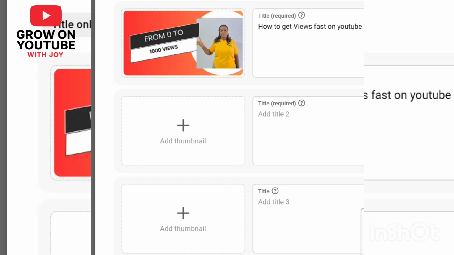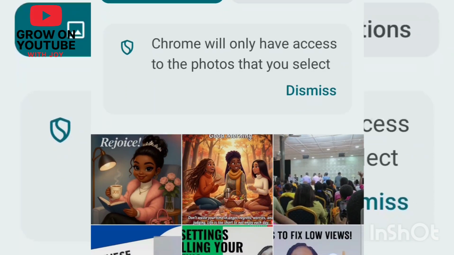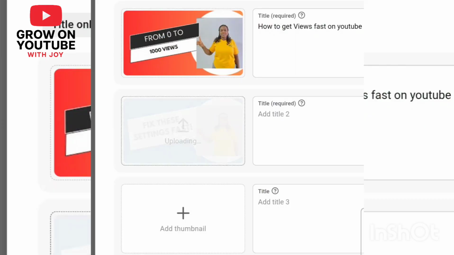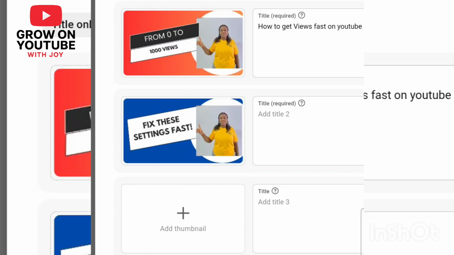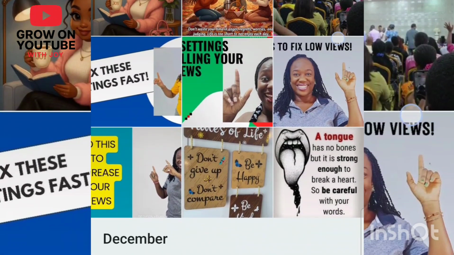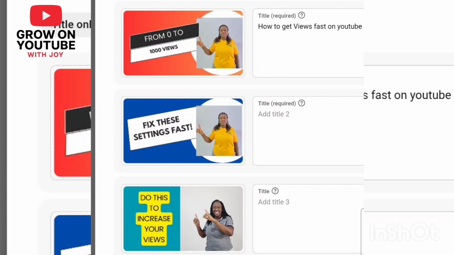So to add a thumbnail, just click this plus sign, and then it will go to your photo gallery. Okay, so let me choose this. It will download. Let me click next.